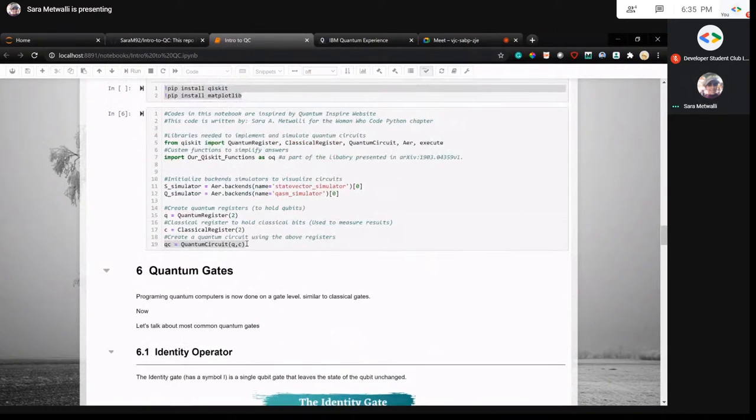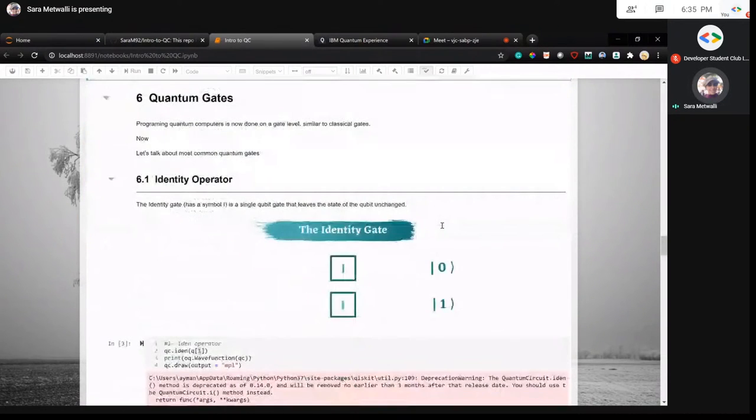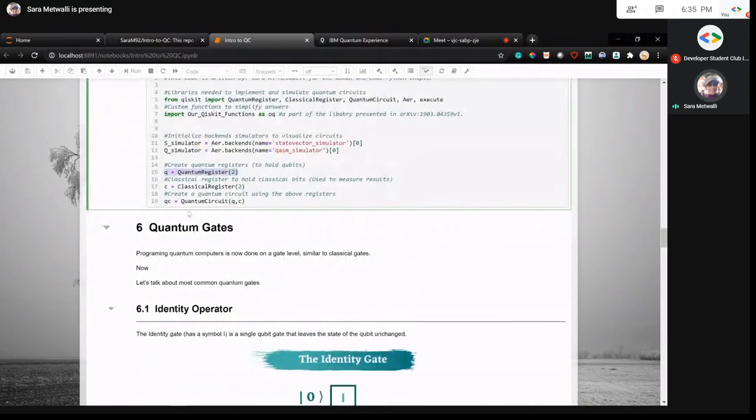So again, just to refresh, we made a quantum register that had 2 qubits. And just like anything in programming, when you make a quantum register, I want you to think of quantum and classical registers, or even a quantum circuit, as a list of something. So in the case of a register, a quantum register is a list of qubits.